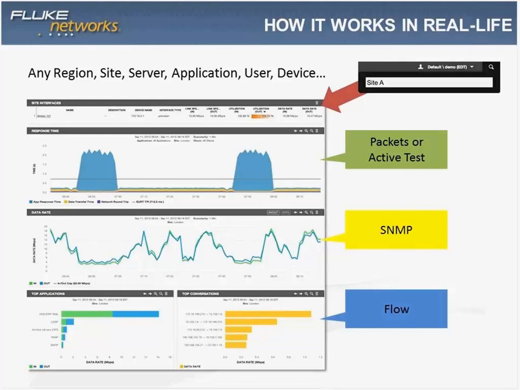So you can enter the product based on how you think about your infrastructure and the problem at hand. The key here is that the system itself now takes all of this collected information, independent of the data source it collected it from, whether it be packets or active test derived, SNMP data, or flow data, and it builds you a contextual model of performance based on that particular parameter.